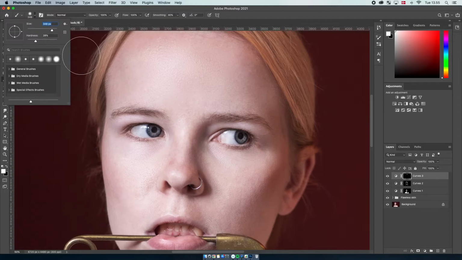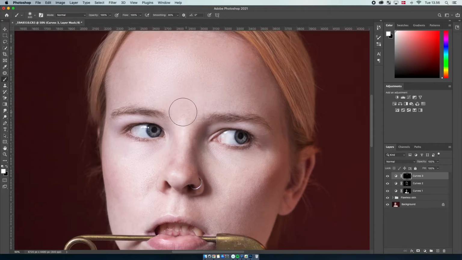So we're making the brush bigger, and making it completely soft again, because we don't want any harsh lines. And then we're just gonna make it brighter just right here in the middle and down the bridge of the nose like that, and on the tip of the nose. So you can see the before and the after. It's just where we really want that highlight to pop.